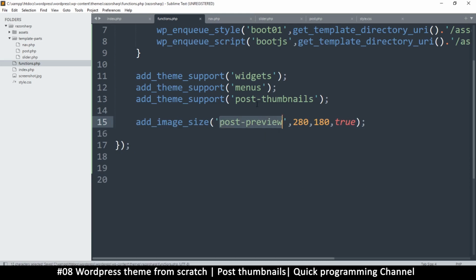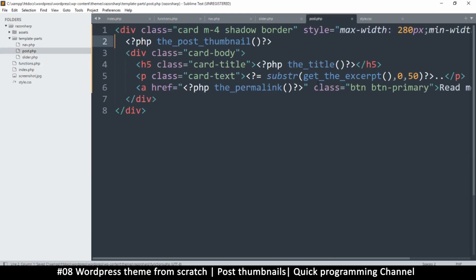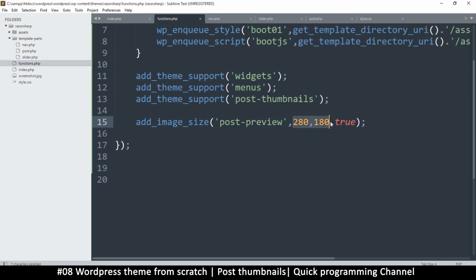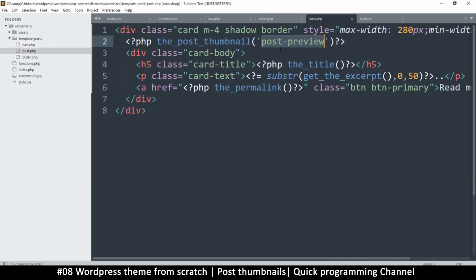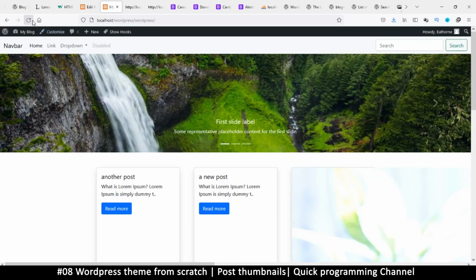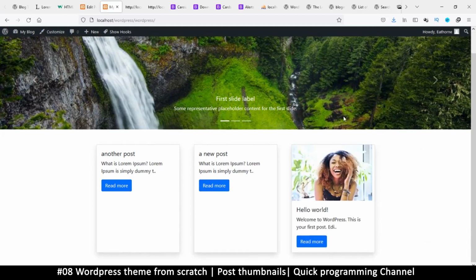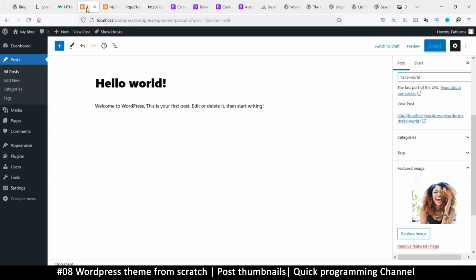Once I add it here, all I need to do in my post here is add it and say post preview, like that. Then I'm telling it that you should get this resolution right here, so it's going to crop that image to that resolution. If I now refresh, look what I got here. Very nice. Let me come back and do the same to other posts as well.